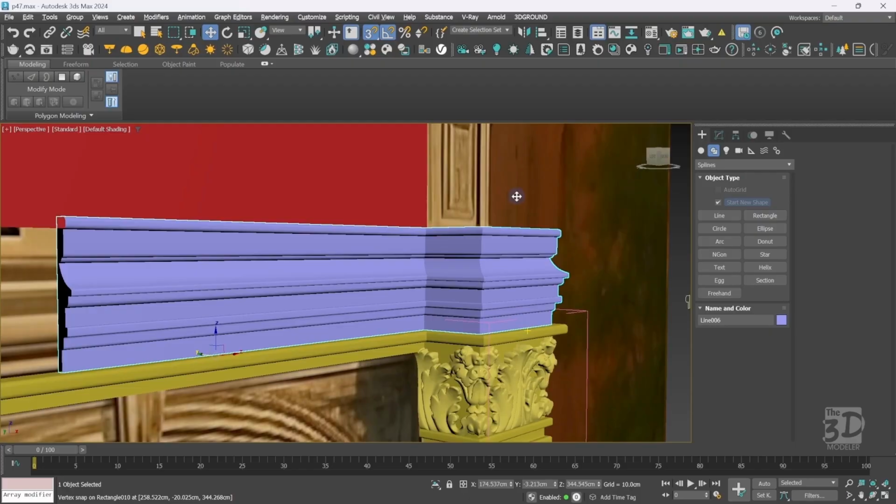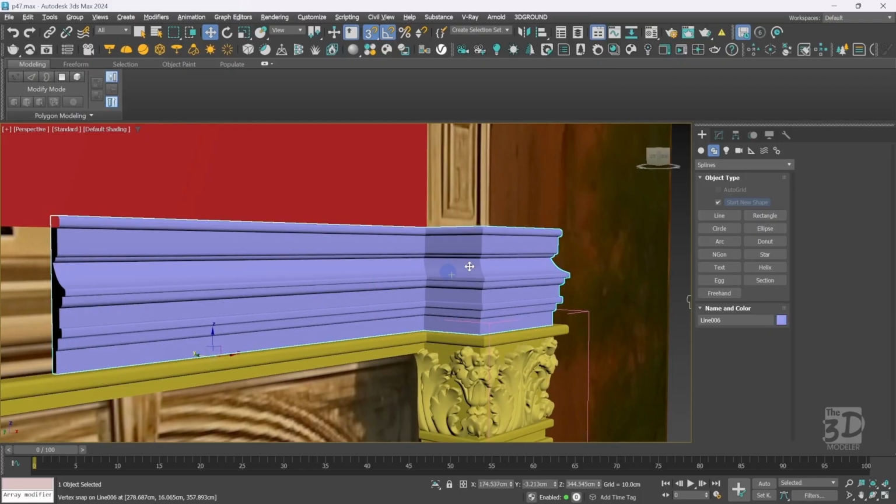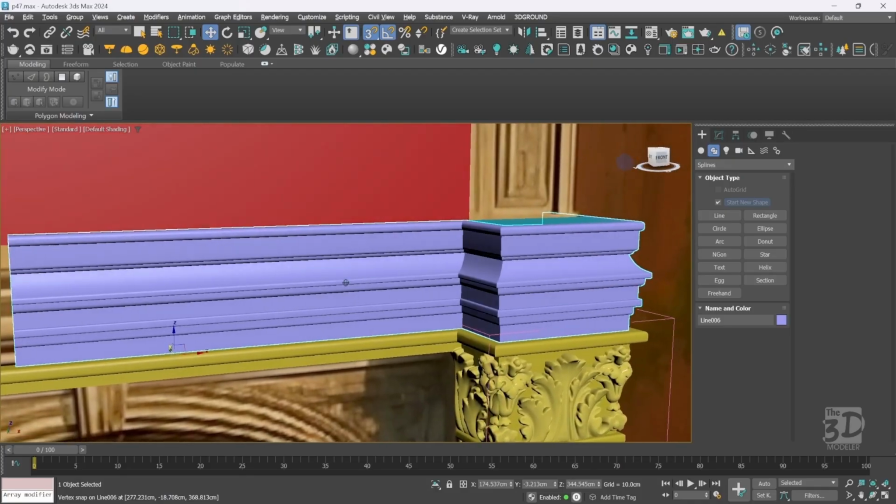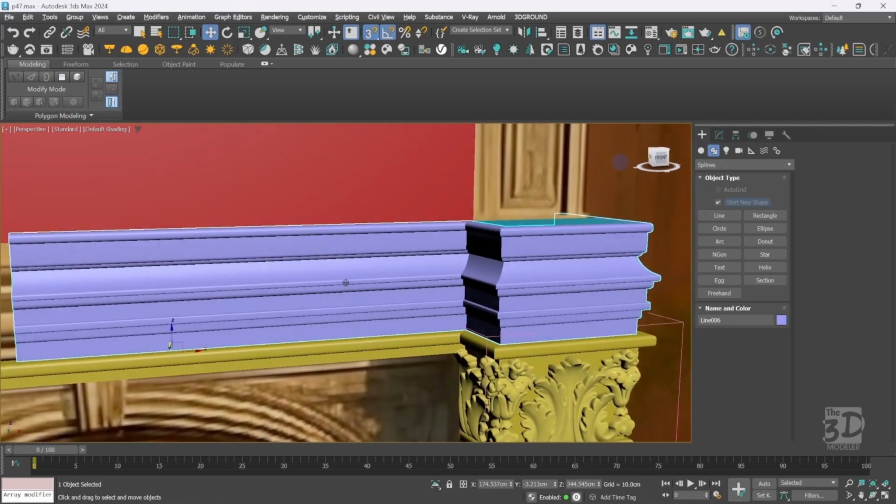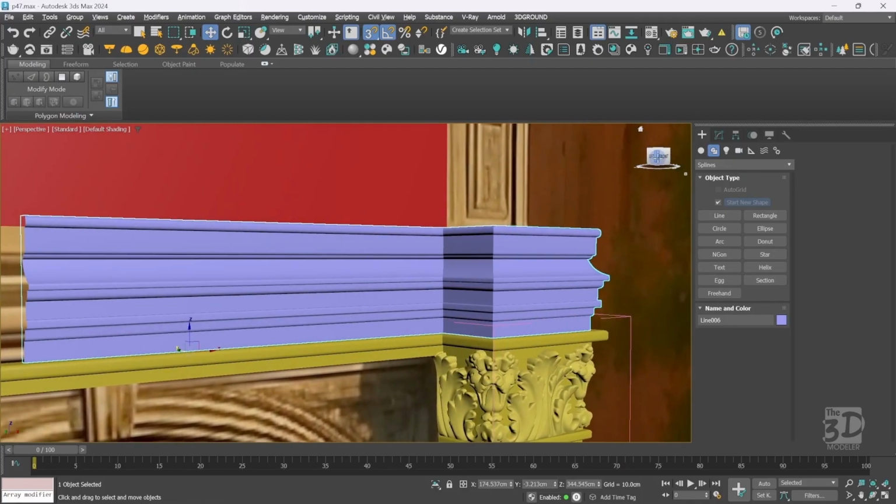Now let's switch to the perspective view, and as you can see, now we have finished creating the top part of our cornice molding. Let's change its color to the yellow color.